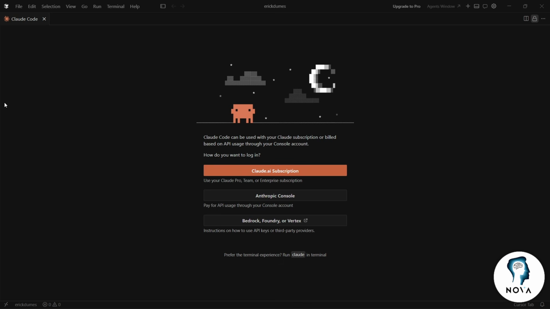To use this agent of Claude Code in Cursor, obviously also in Visual Studio Code, you need a subscription. In this case, it will be you using your Claude Pro, your Claude Team, or your Enterprise subscription. And in the same way, you have the option to pay for API usage through your console account on Anthropic console.